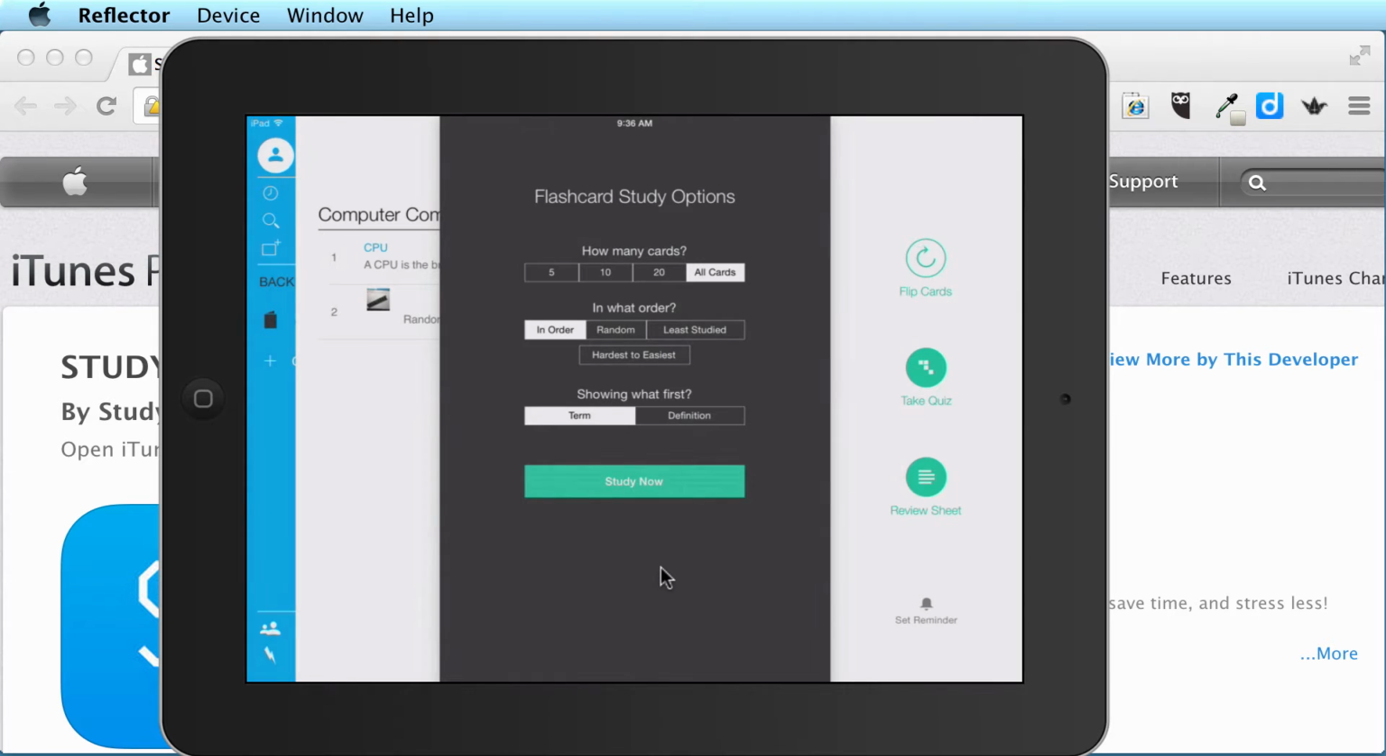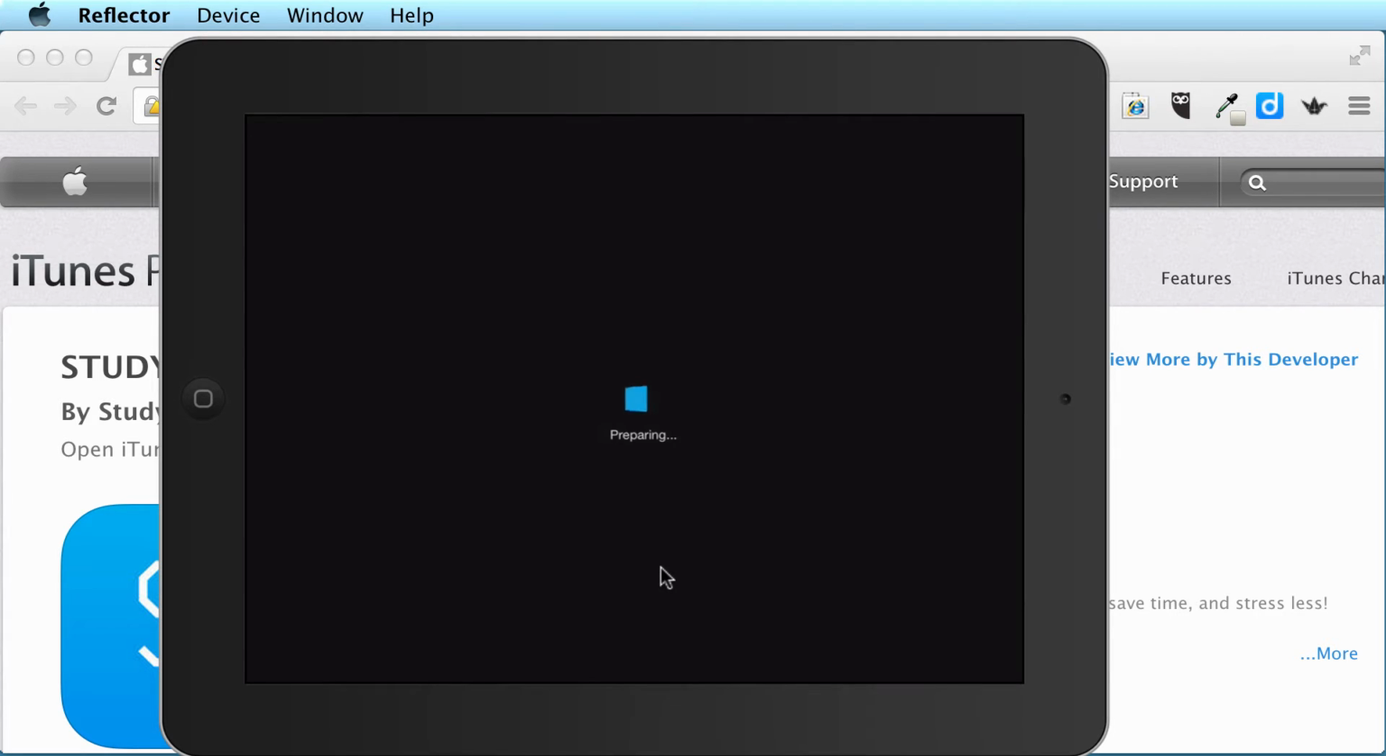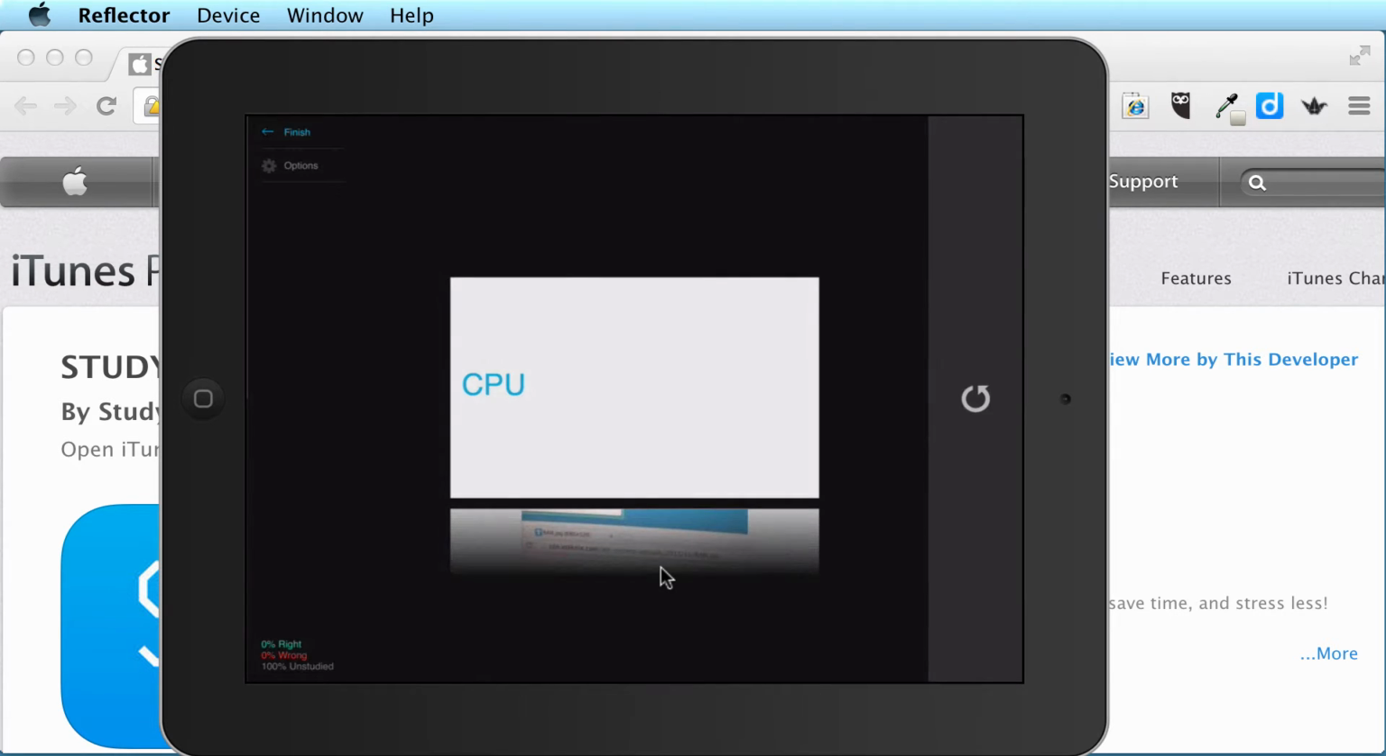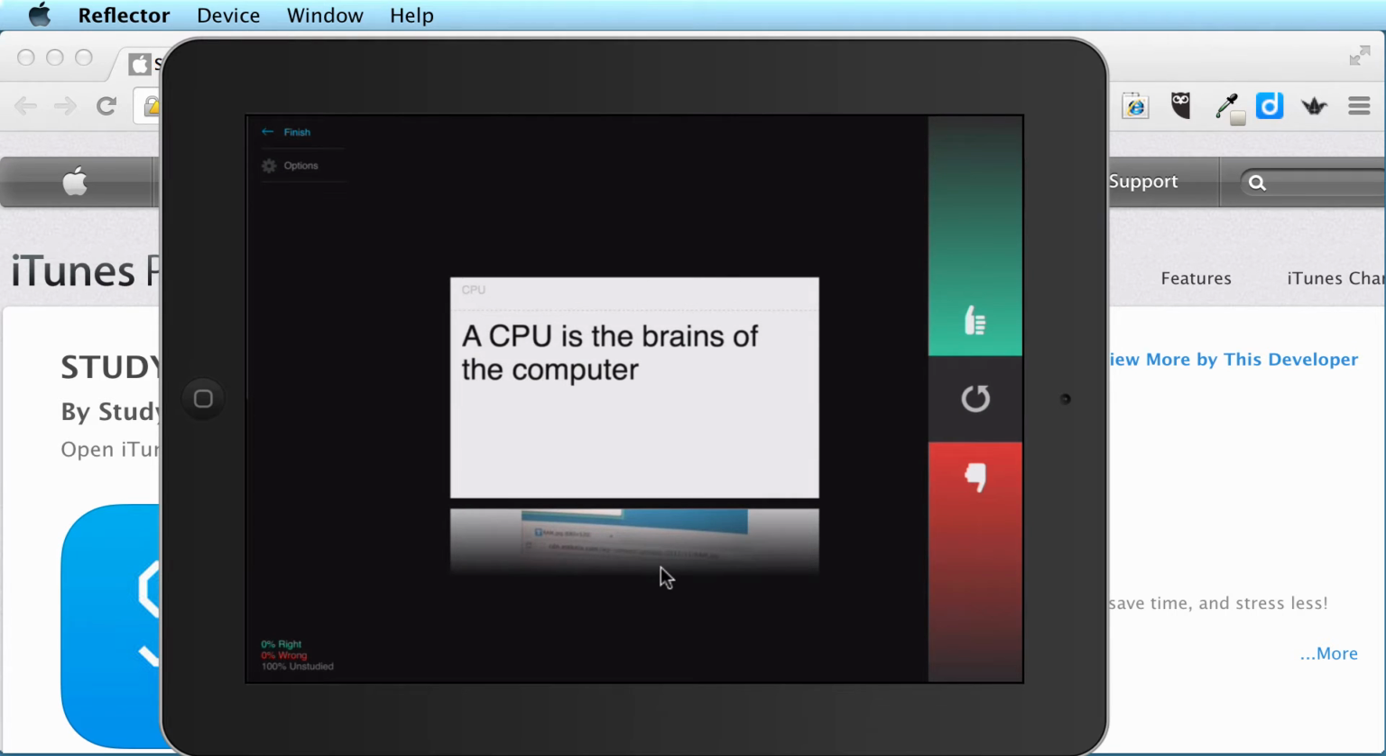If I press study now, you can see that it's brought up my cards. So that's CPU, and then if I click on that, it tells me a CPU is the brains of the computer. So I've got my key term, and then I've got my definition.